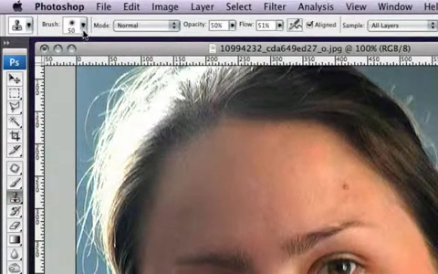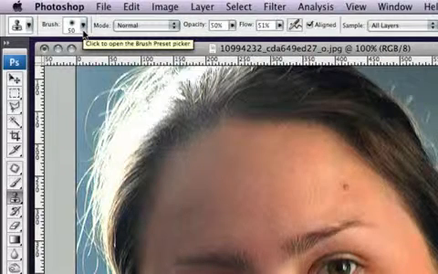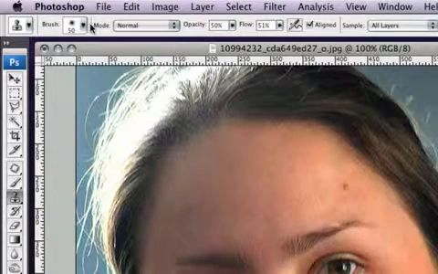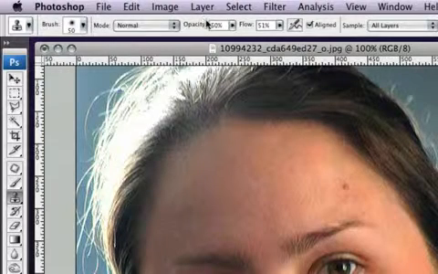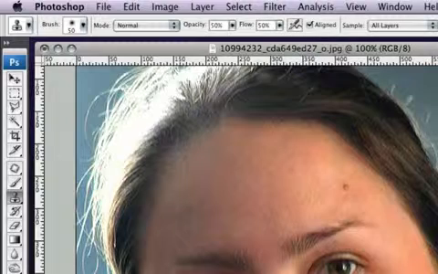First of all, you need to choose your brush. Now, from my past experience, I find that a soft brush works best. So choose a soft brush with the opacity and flow around 50%. Those seem to work the best.